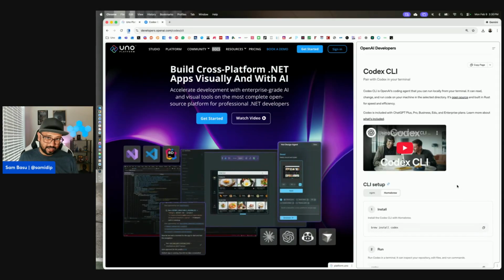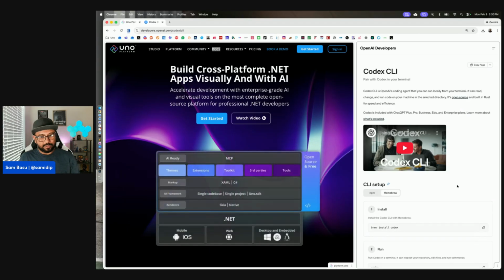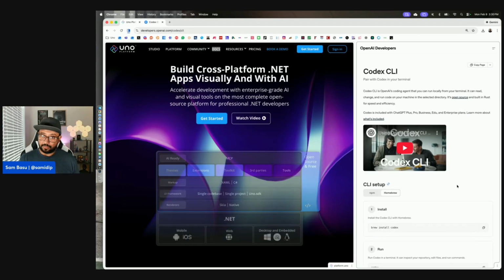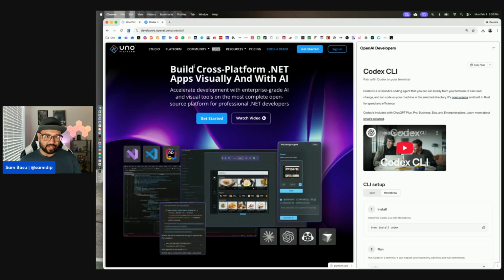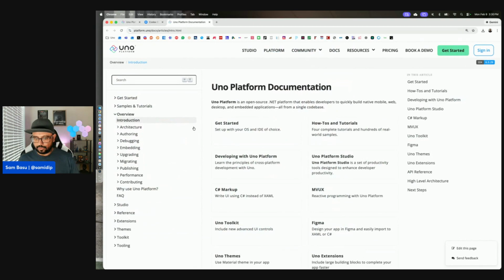Now, as good as Codex is, it needs a little bit of help because you want that context of building a modern .NET cross-platform app with Uno Platform. So how can we help? If I head over here to our docs, one of our goals with Uno Platform is to make it agnostic to however it is that you're building apps. So any OS, any IDE, and any AI agent, right?